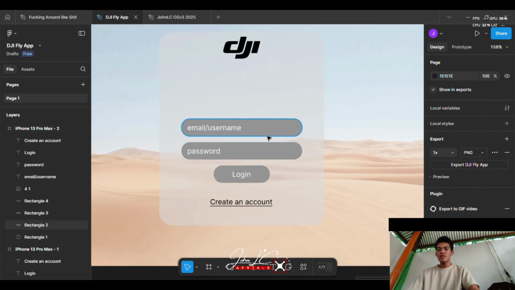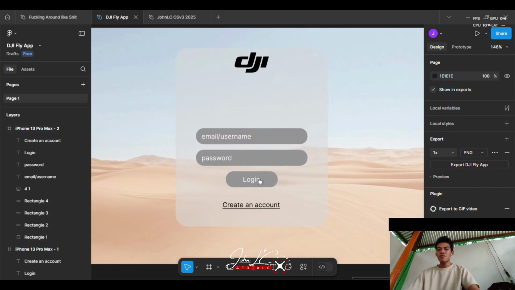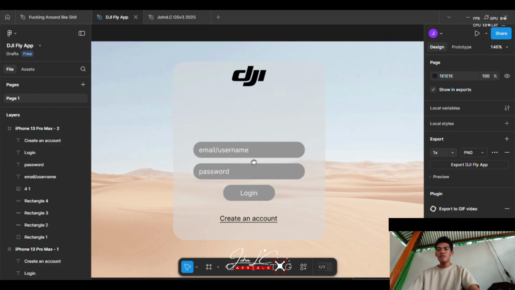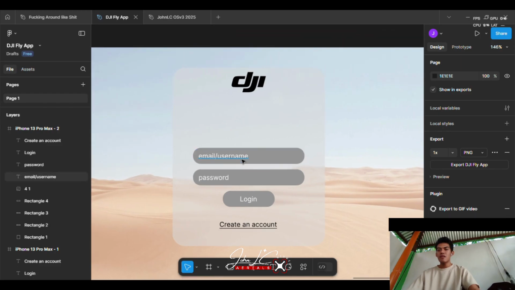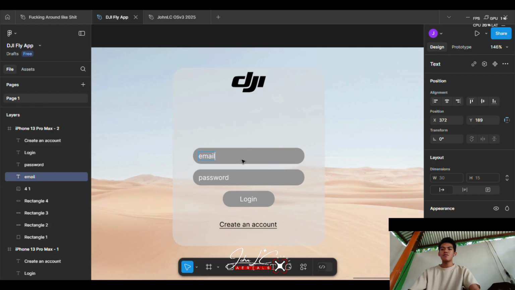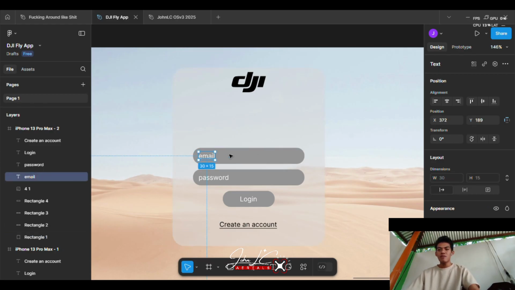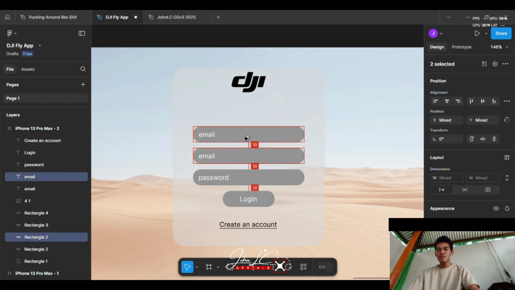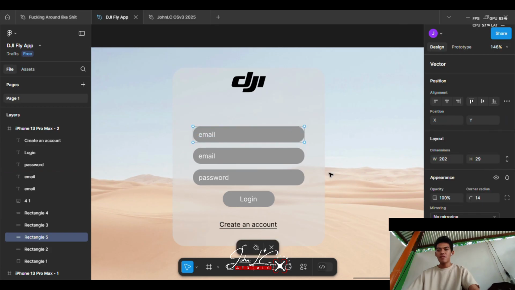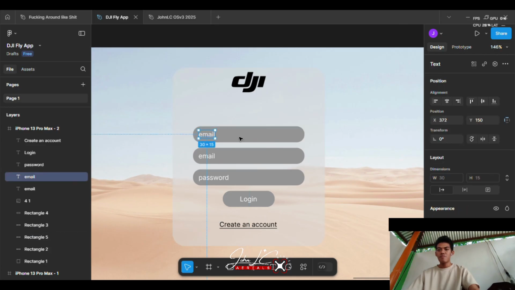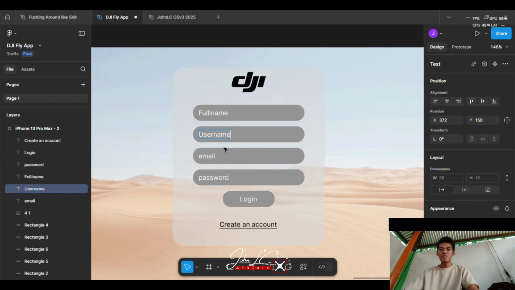Alright, so on the create an account page, we have a username, email, and full name. So to do this, you just have to copy this, select the email and the placeholder, hold Alt and Shift again, drag it to the top. Make it uniform.